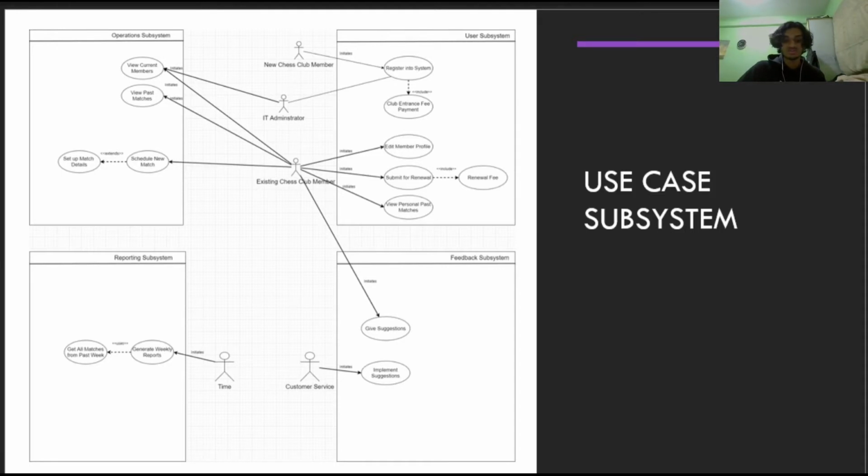In the user subsystem, an existing member can edit their profile. They can submit an application for renewal. Their application for renewal will only be successful after they complete payment for the renewal fees. They can also view their past matches on the user subsystem. In the feedback subsystem, they can give suggestions to the club so that the club can improve.